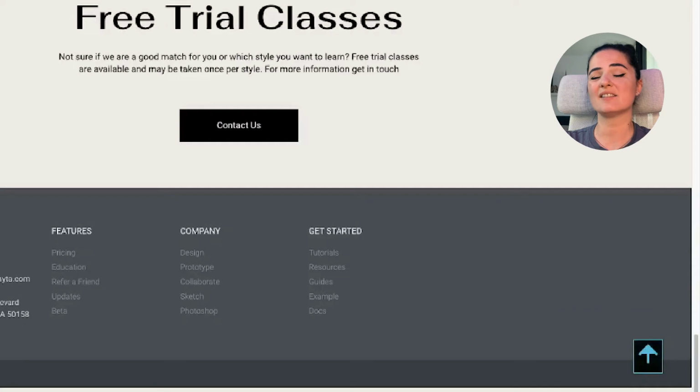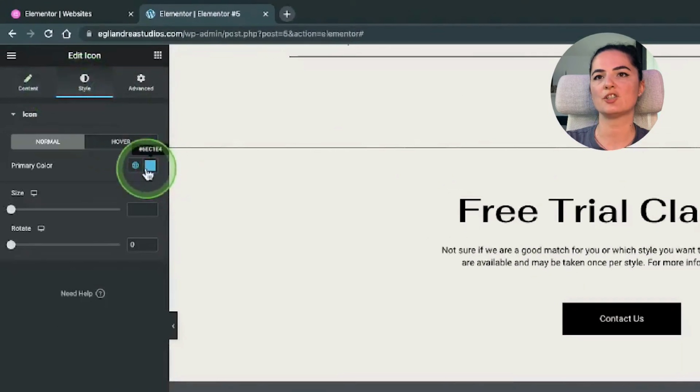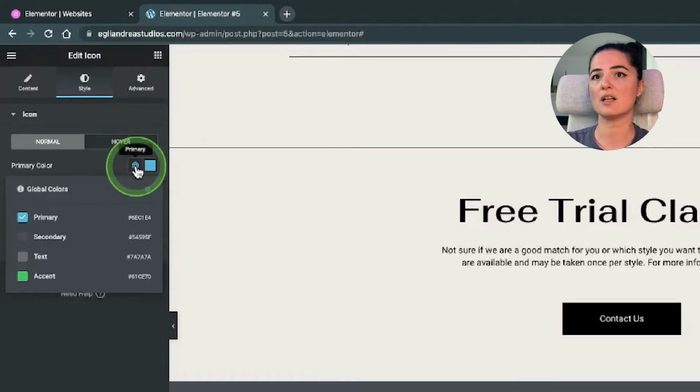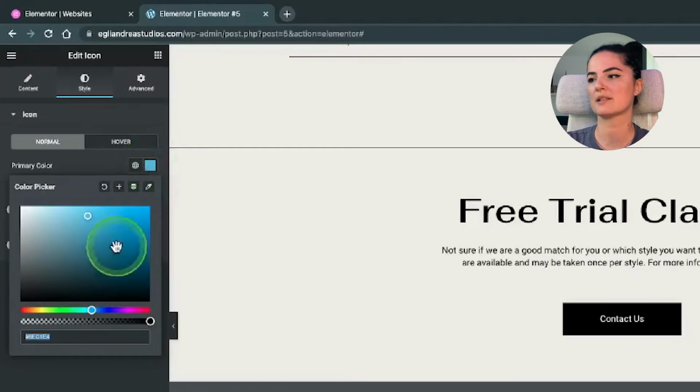All right, and because I don't like the color of the icon and the contrast is not very good, let's just go to style and we are going to be changing the color from here, called primary color. Again, if you have global color set, you can choose one of those colors, but make sure that there's a contrast between the icon and the background of it, so you can actually see the icon. I will change it simply to black because I like the contrast.